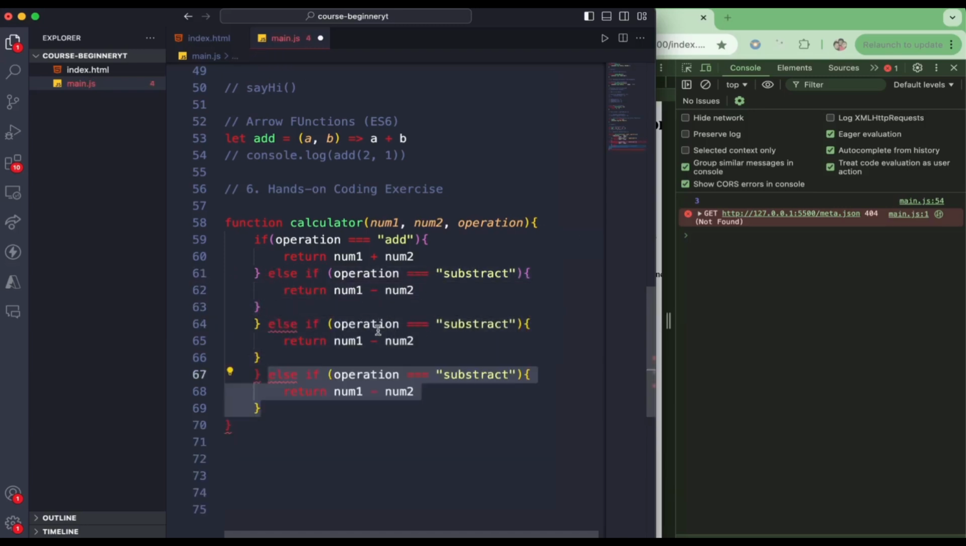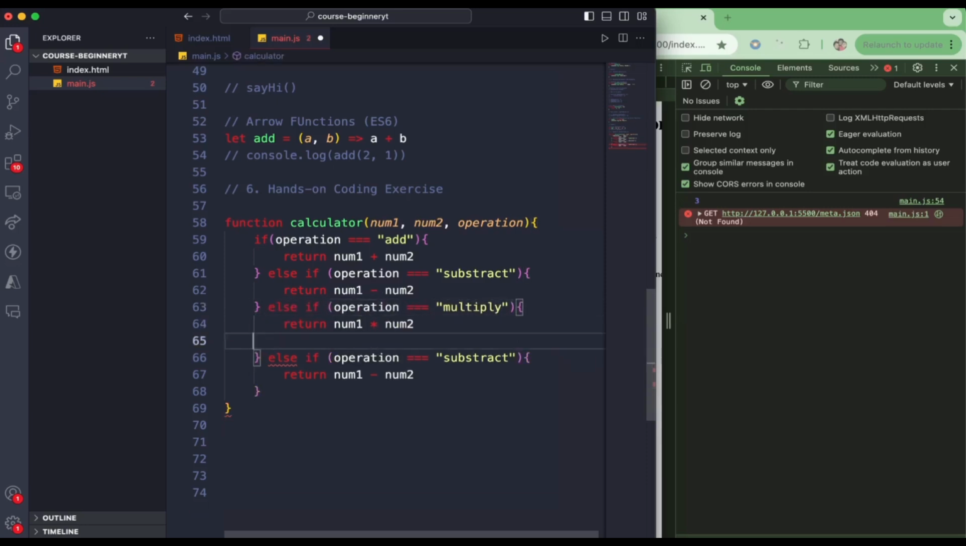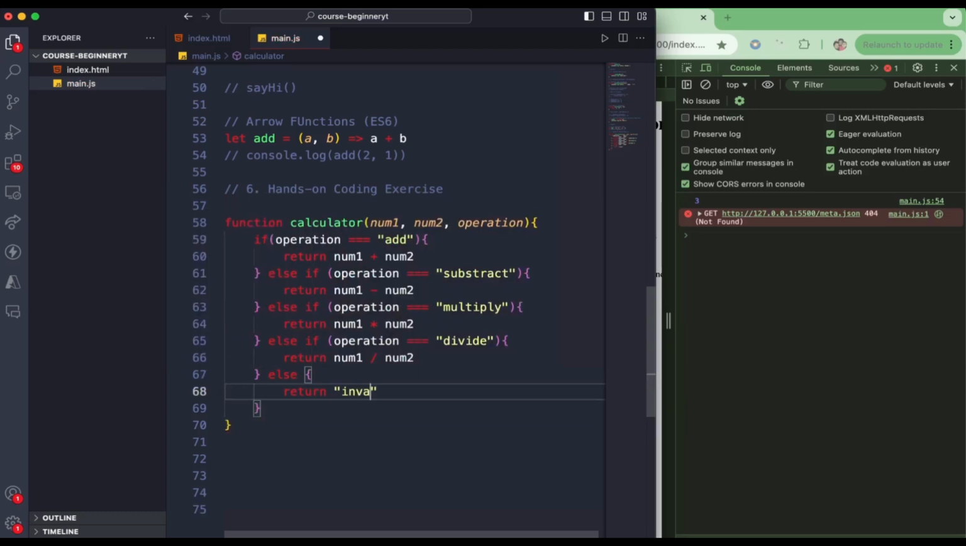I'm just gonna copy like that, and we're gonna do times, multiply. Let's get rid of that one. This one, multiply or divide. Okay, and then else return invalid operation.